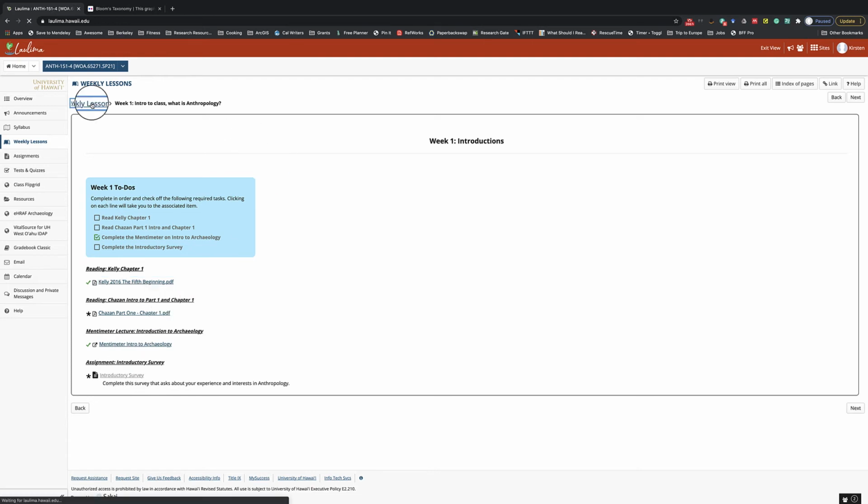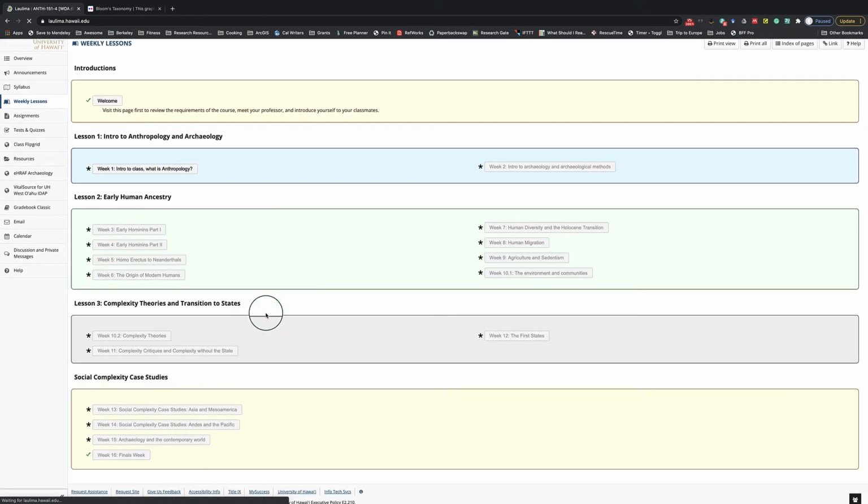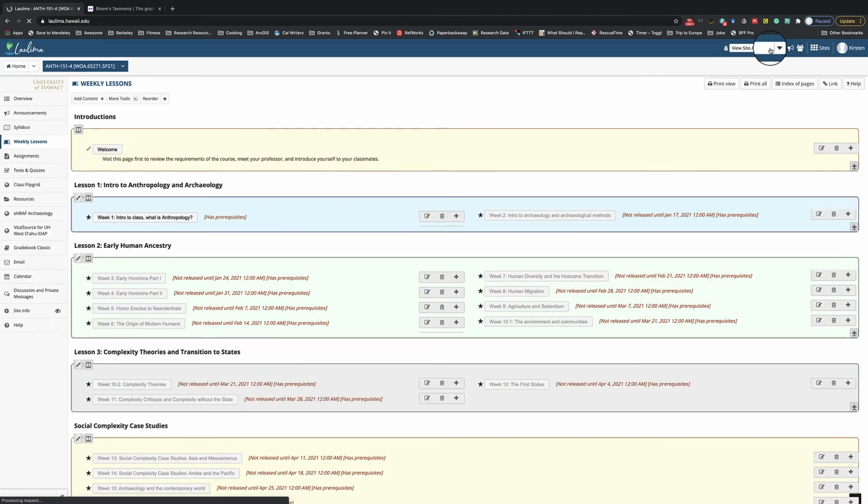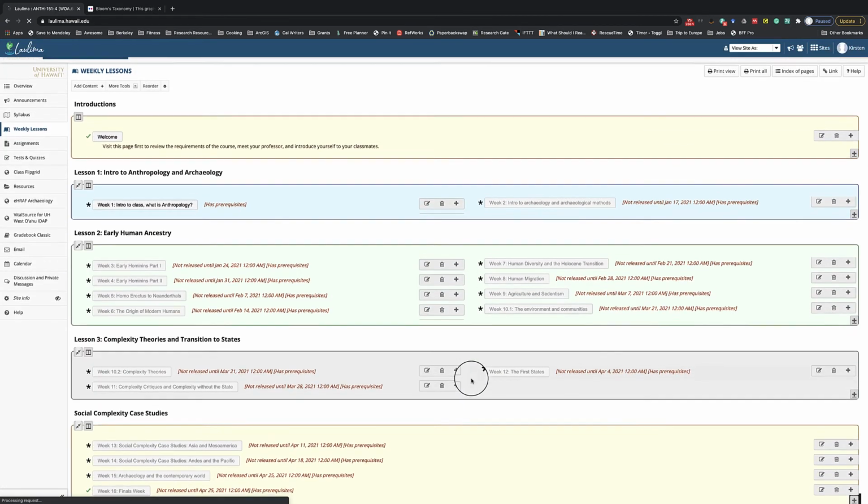Now, some weeks there will be 2 lectures, as I had mentioned before, but you want to complete the lectures in order. So there will be a reading and then a lecture, and then a reading and then a lecture, just like you would do if you were meeting in person twice a week. So make sure you're completing those in order so that the material makes sense. And then once you finish all of that material, you will complete the weekly reflection. So let me show you what that looks like.